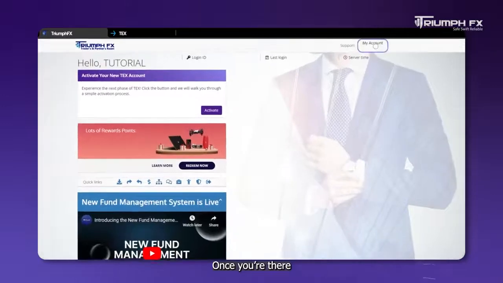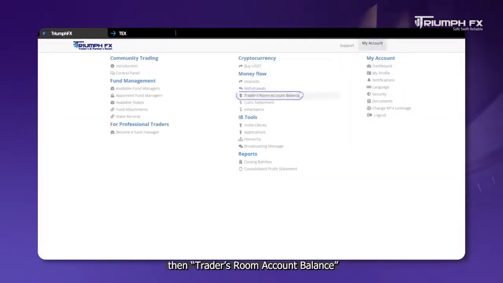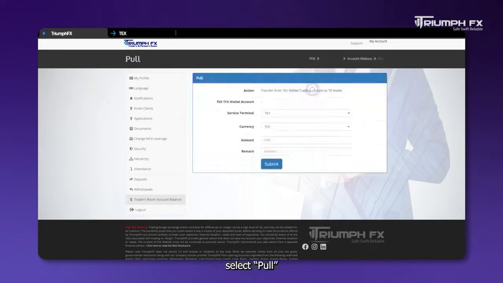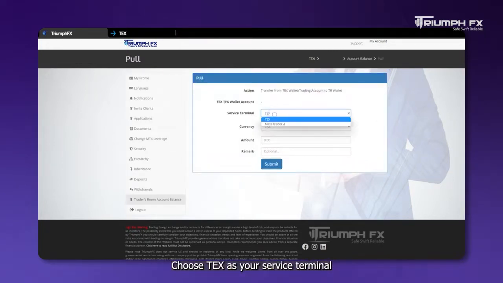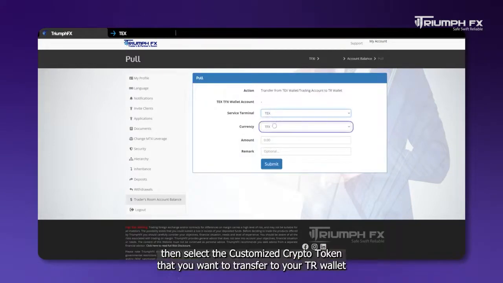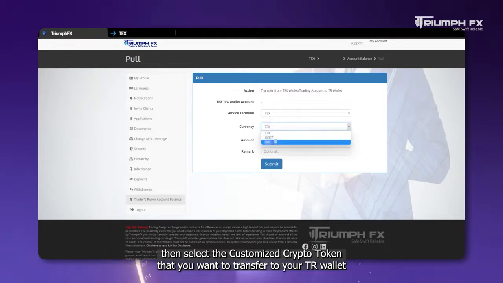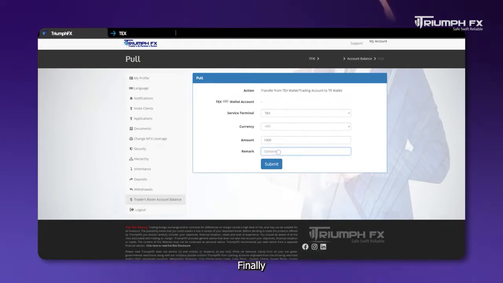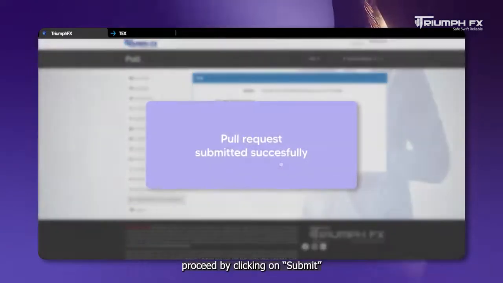Once you're there, click on My Account, then Trader's Room Account Balance. On the right section, select Pull. Choose TEX as your service terminal, then select the customized crypto token that you want to transfer to your TR wallet. Enter the transfer amount and add remarks if you have any. Finally, proceed by clicking on Submit.